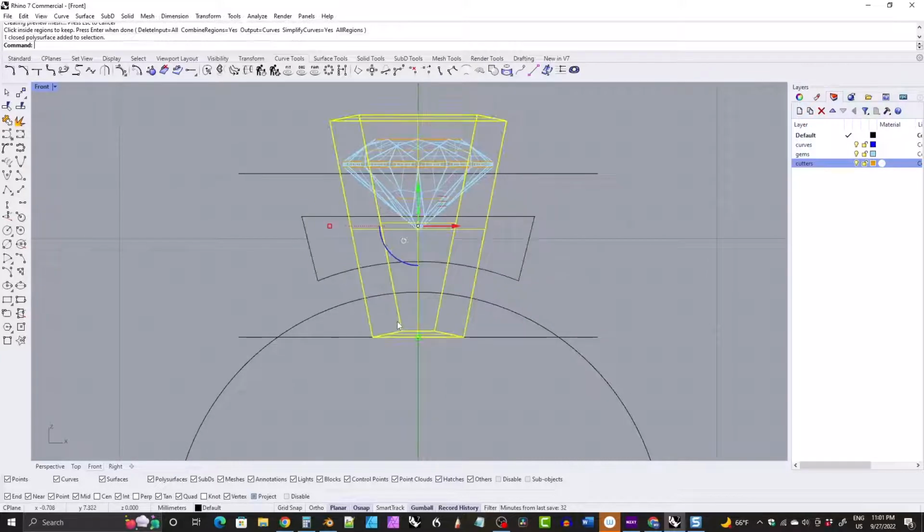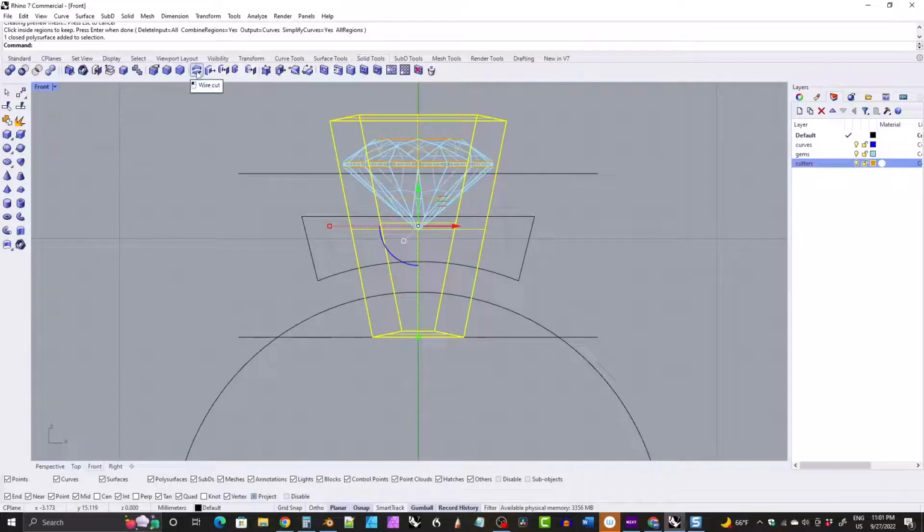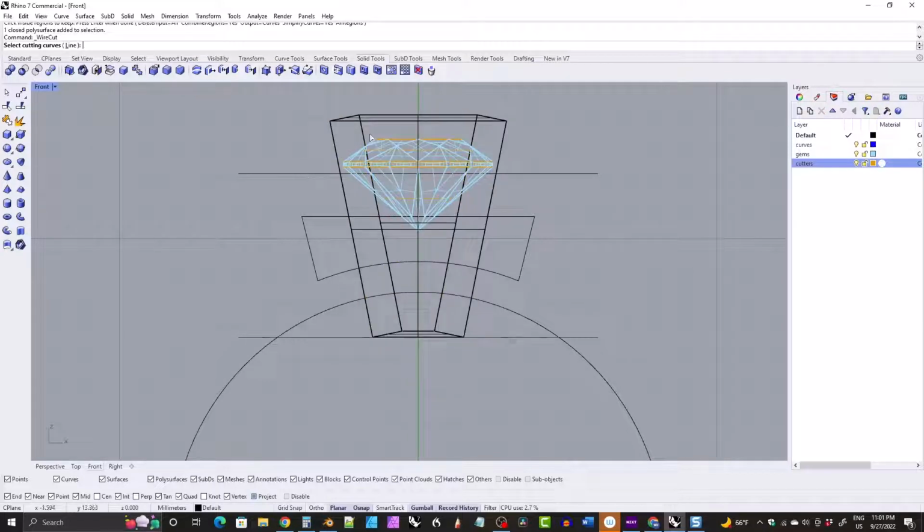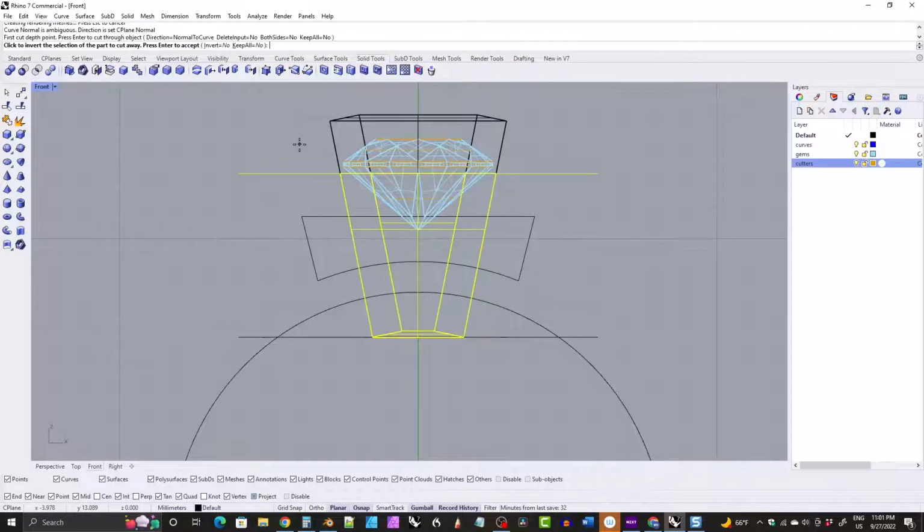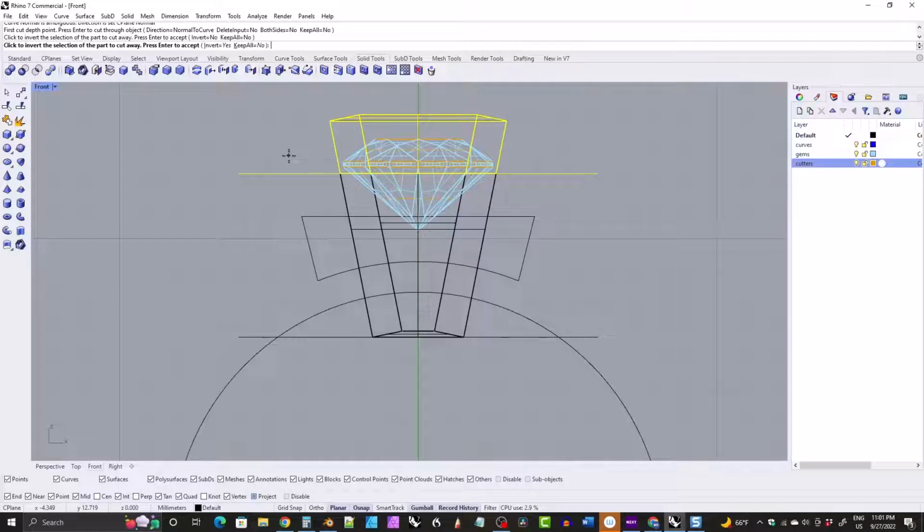Okay, we're going to select this cone, and make sure you're in the front viewport. We're going to come to solid tools, and we're going to use the wire cut command. So click on wire cut with the cone selected, and then click on this upper line here, hit enter a couple of times, we want to delete the top, and it's going to delete the part that's highlighted in yellow. So to change the selection, you just click on the screen somewhere and it will invert the selection.